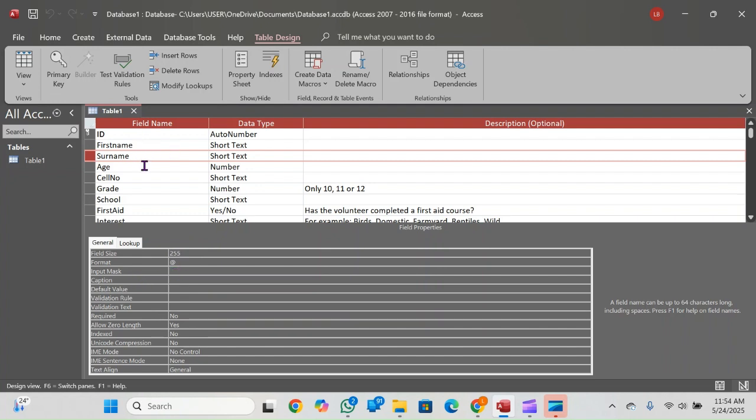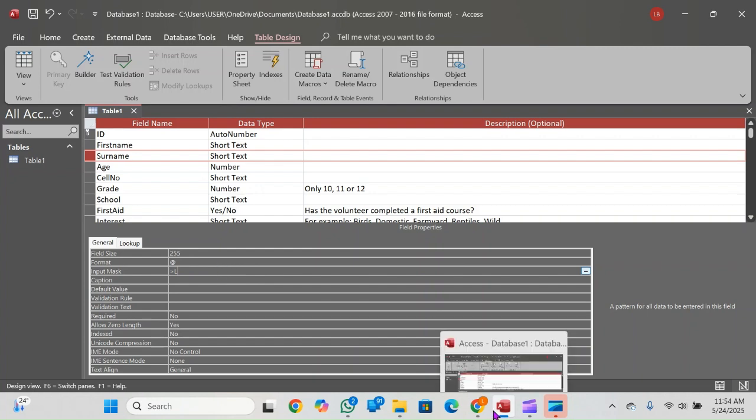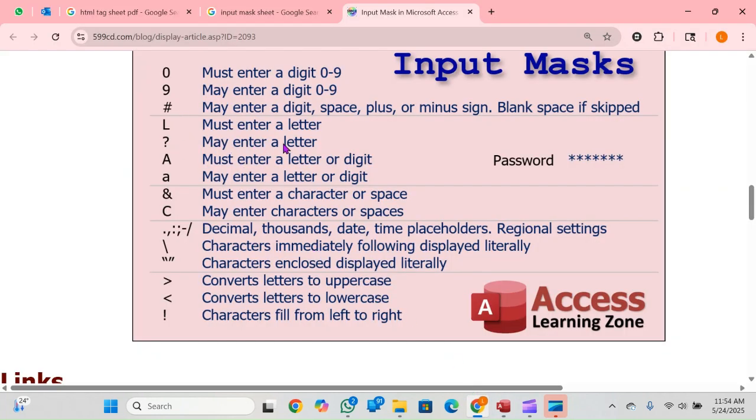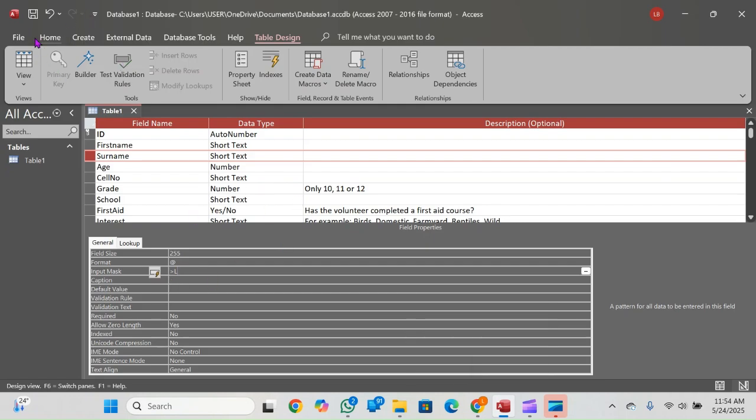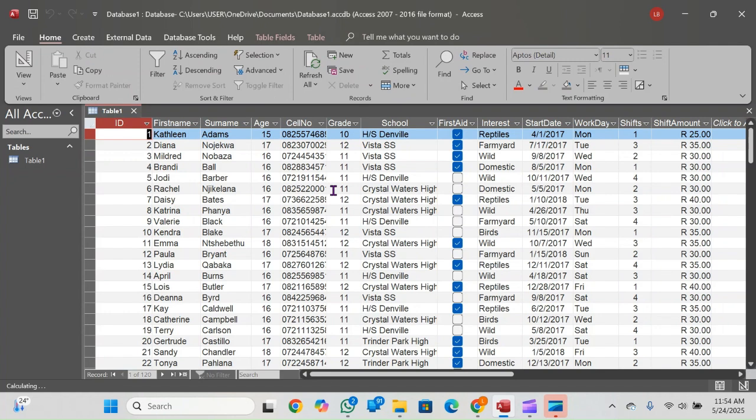Okay, so the input mask, let's say for surname, for example, I want it to be one capital letter. So I'm forcing the user to type in a capital letter. Now I want to force the user to add only a certain amount of optional letters here. The optional letters, as we know, is a question mark, may enter a letter. So let's see how many letters is the maximum capacity that I want them to be able to add. Let me just quickly save that. Let's go to the datasheet view. We are currently in surname. So let's see what the most letters is there.